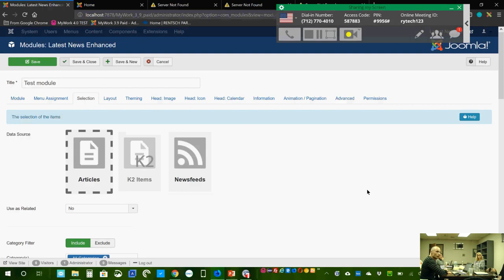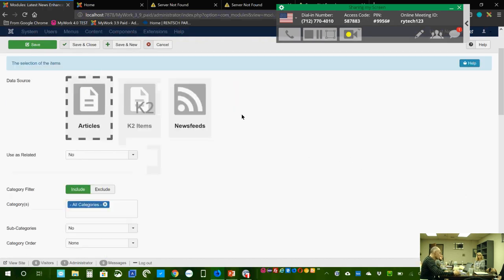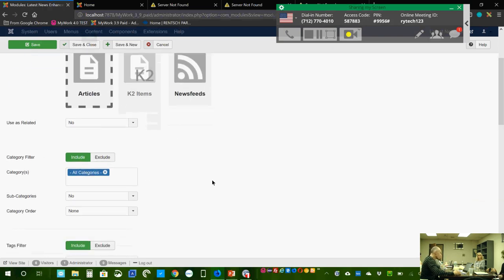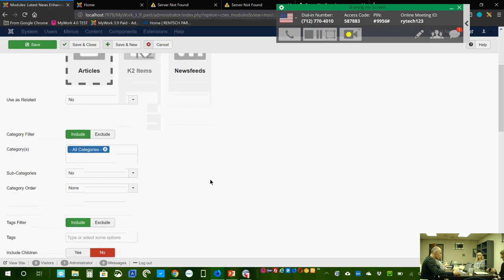When I come to the selection part of the extension, what you see in the selection tab is whatever you're going to use to select and go down the articles you want to show. So you can show articles and K2 items, and afterwards I'll tell you what news is. So we're going to use articles because we are on the core Joomla for now.